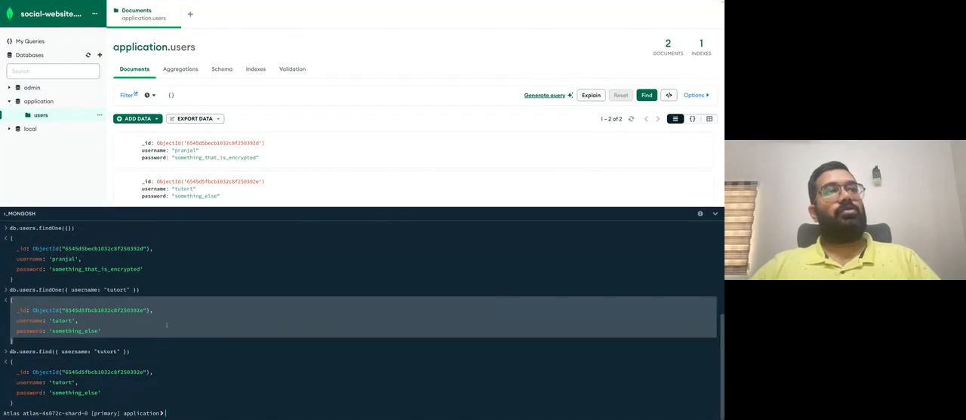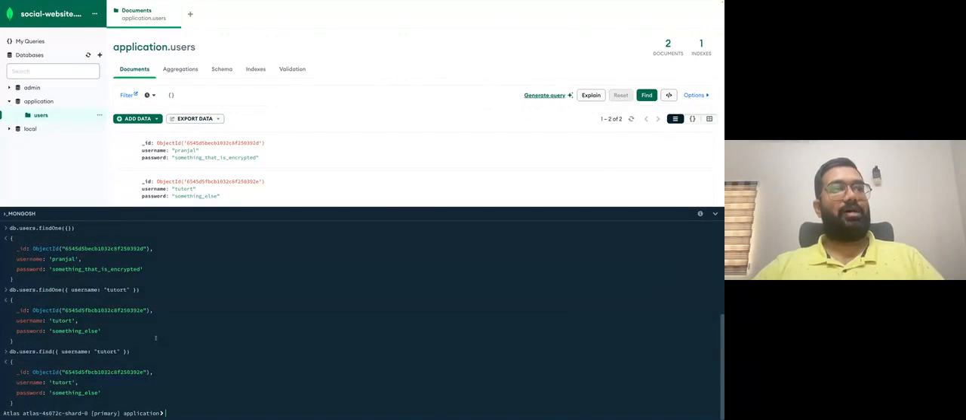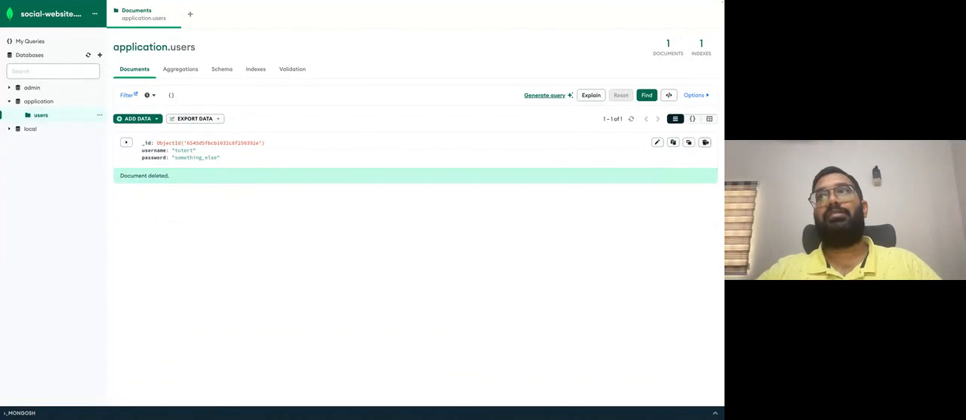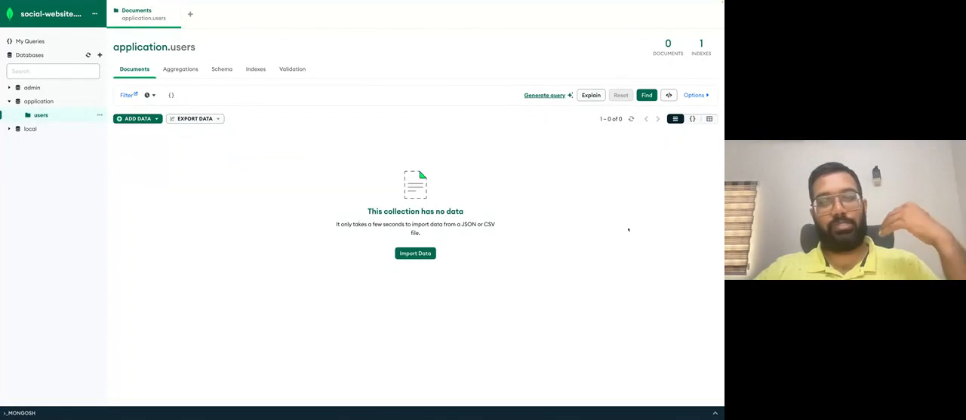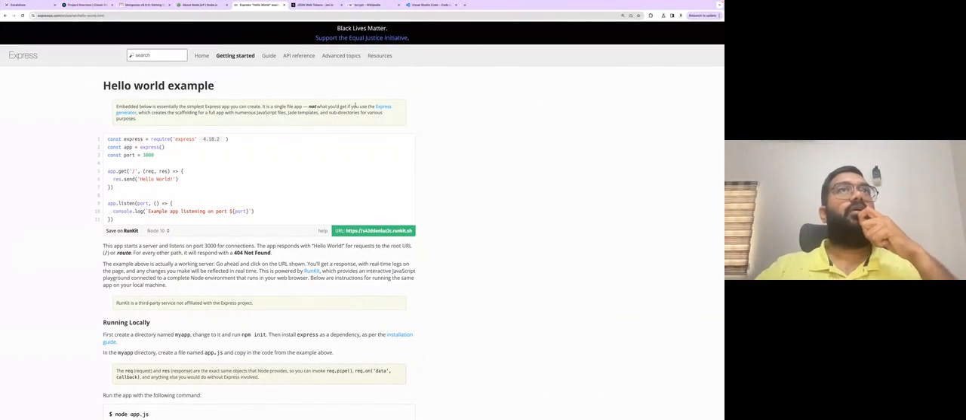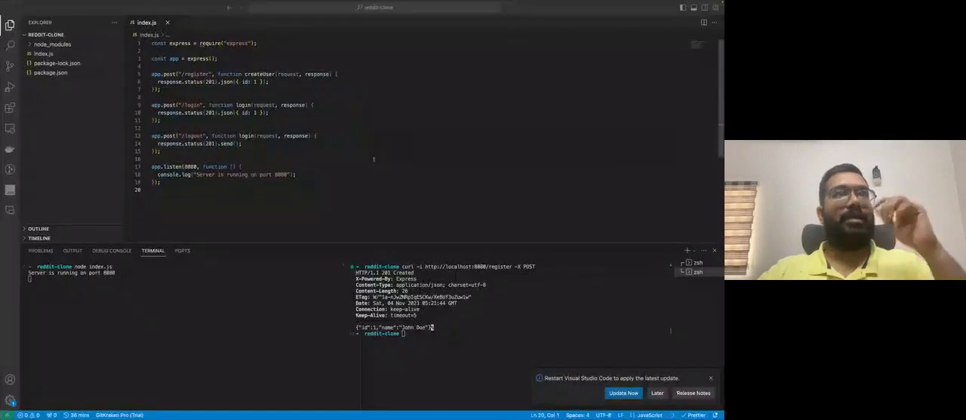Okay. So what I want to do is set up the database in my Express.js application, and I want to start registering users. So for now, I'm going to delete both of these documents, and I'm going to create these documents through the application. Okay, so we have Express installed.